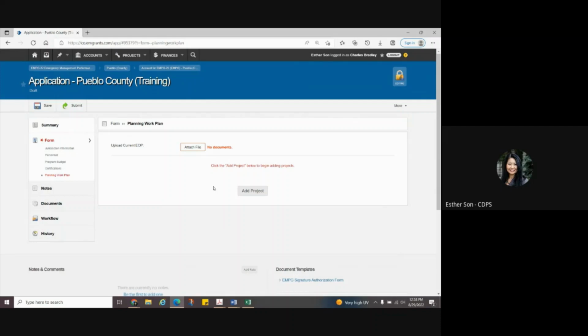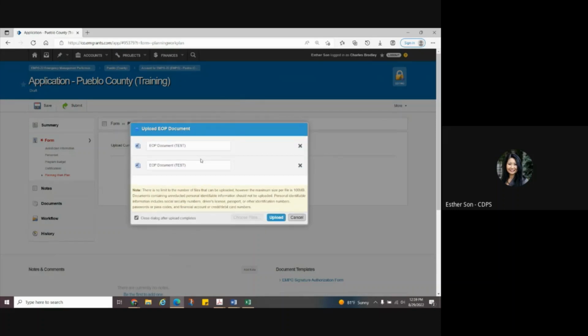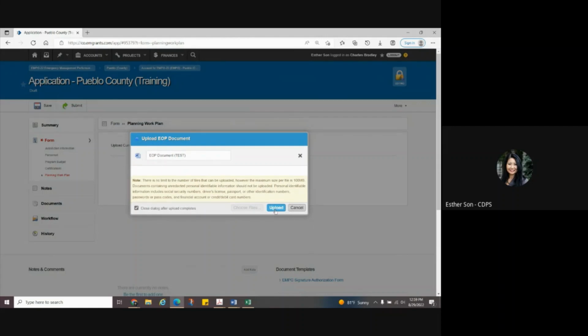As part of your EMPG application, you will need to provide proof that you have an updated EOP. You want to go ahead and upload this document by clicking on Attach File. Here you can choose the file, or if you have your Explorer already open, you can click. So I'm clicking and dragging, then dropping it. I don't know why I uploaded 2, but I'm just going to go ahead and remove one. But you can see that you can upload multiple documents. The maximum size is 100 megabytes per file. And upload.